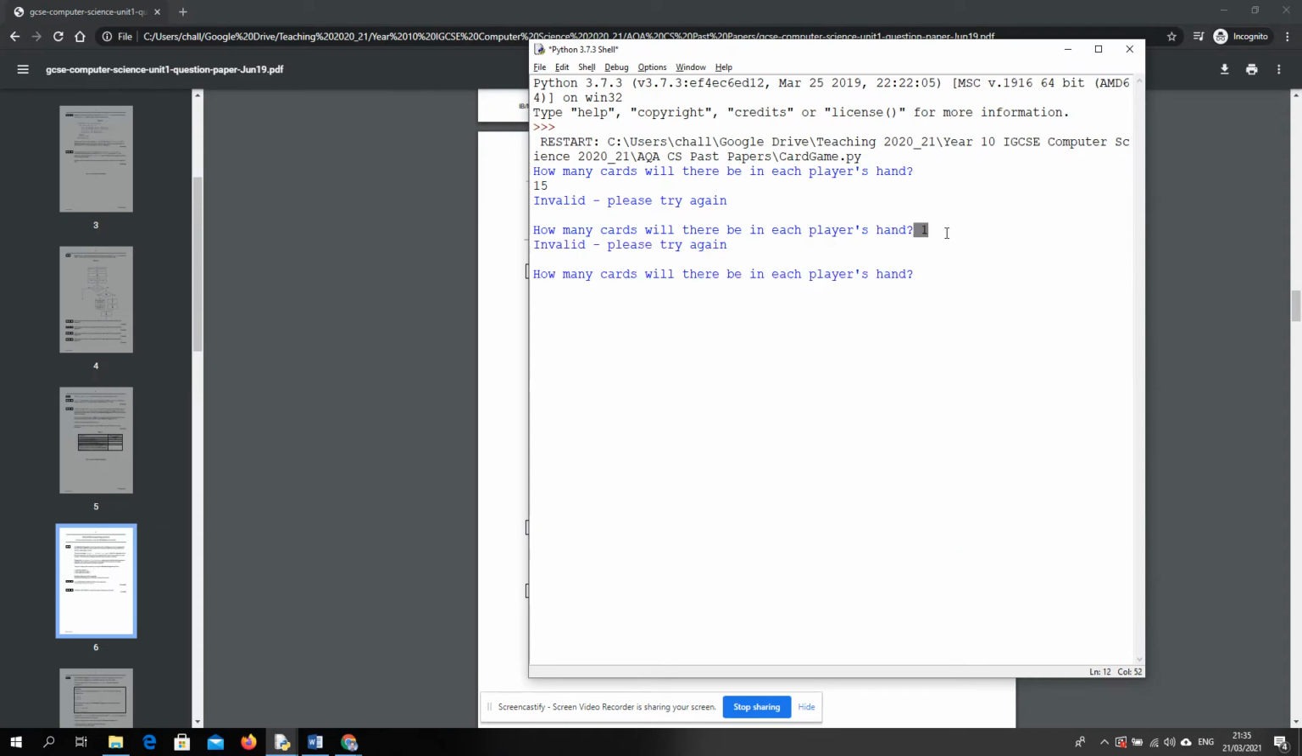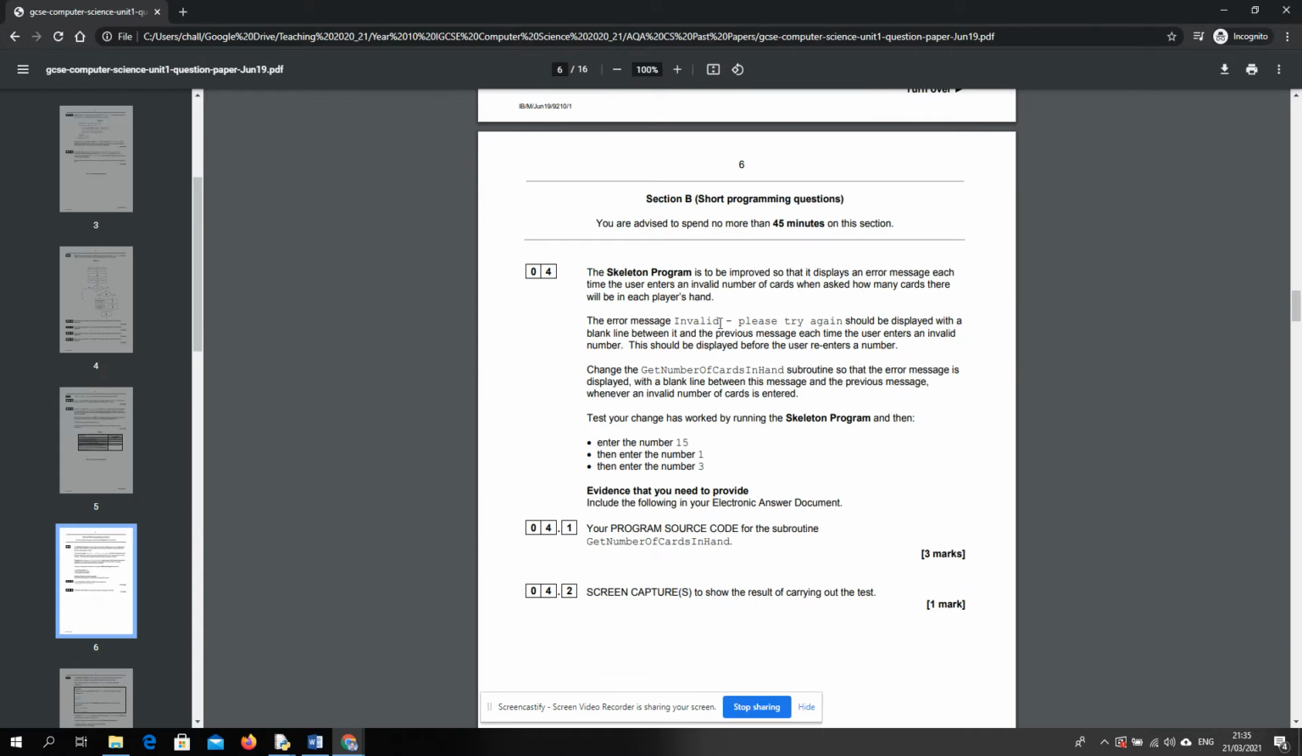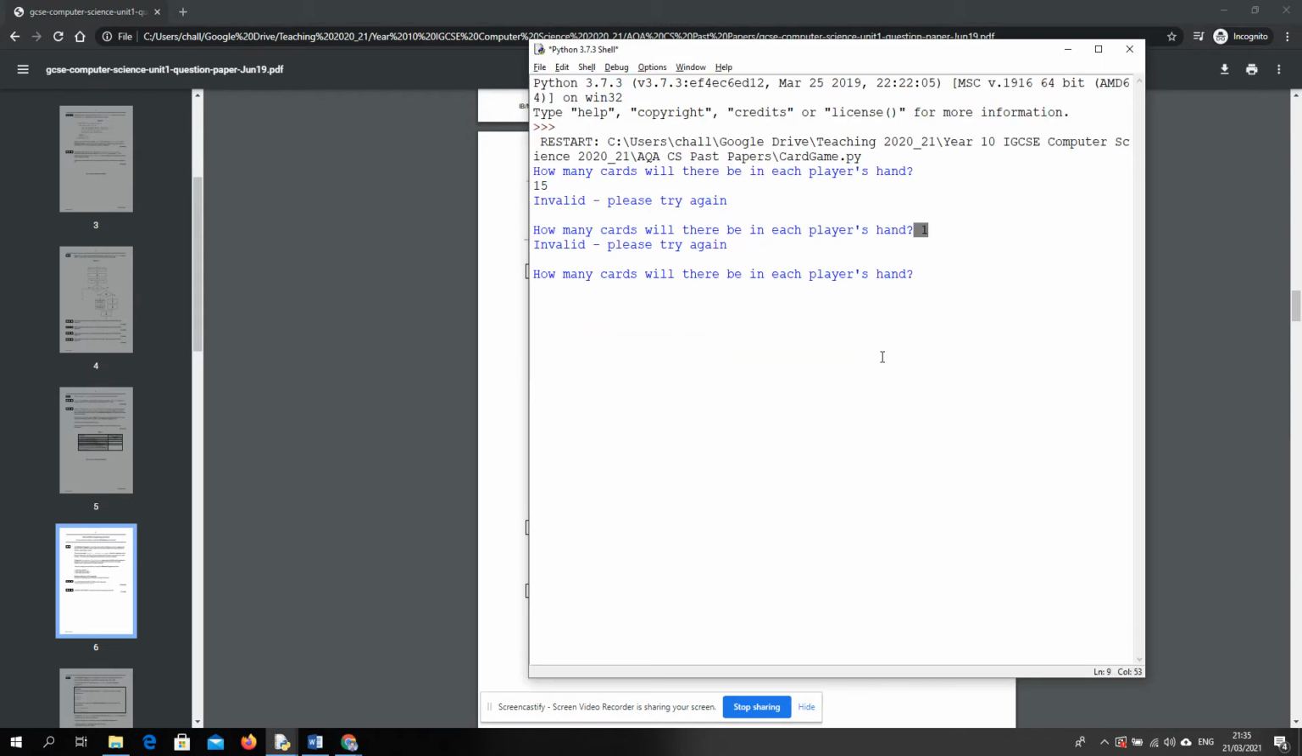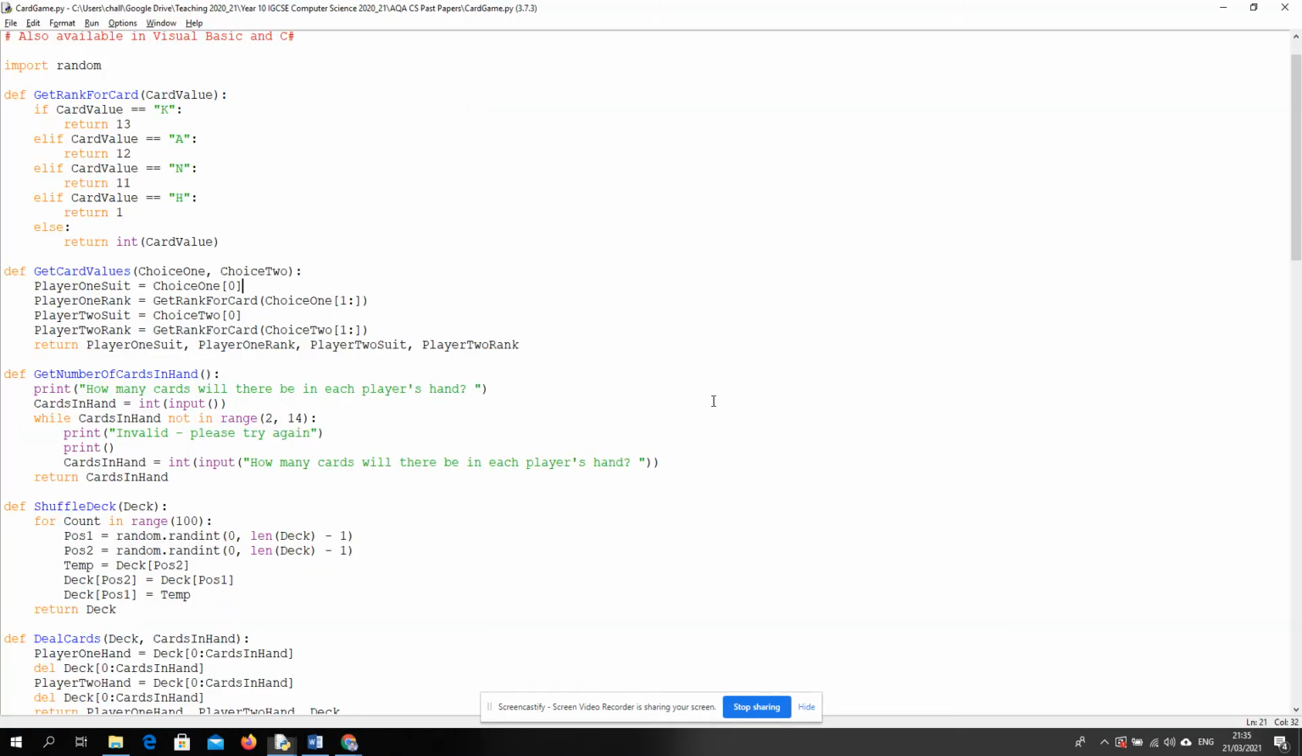Am I okay to enter on the same line? Yes, I think it's fine. However, it looks inconsistent here, so I'm going to make an improvement to this. I want to add a new line after the input statement, just like we've learned in class, to match the print statement at the top, because that will always give us a new line. So I want to do it here as well.